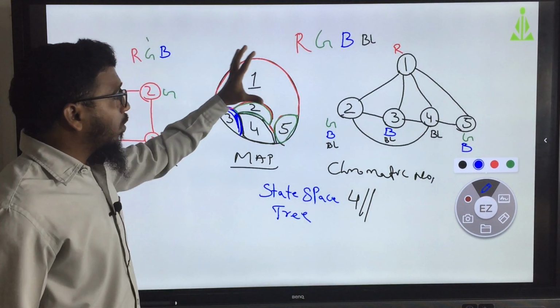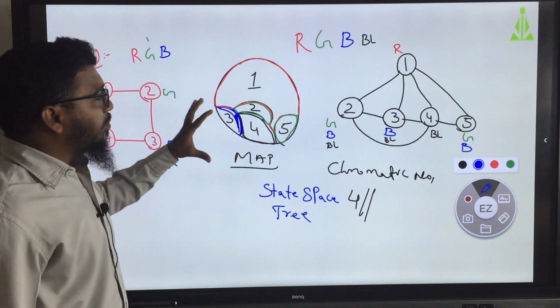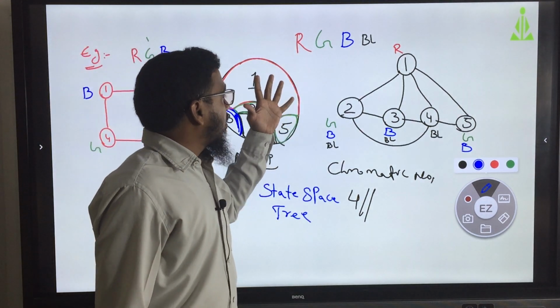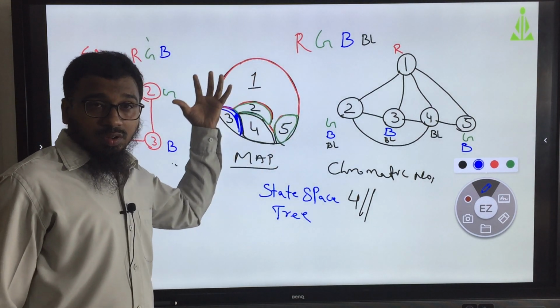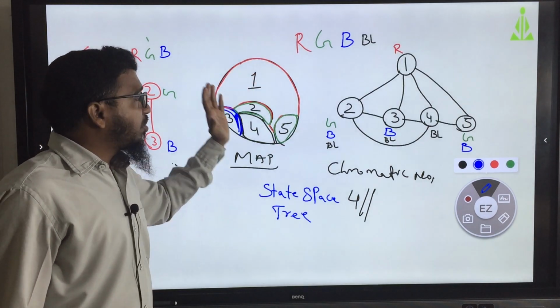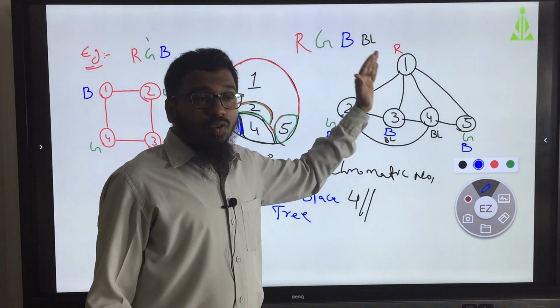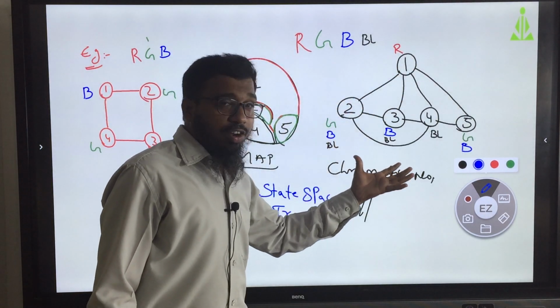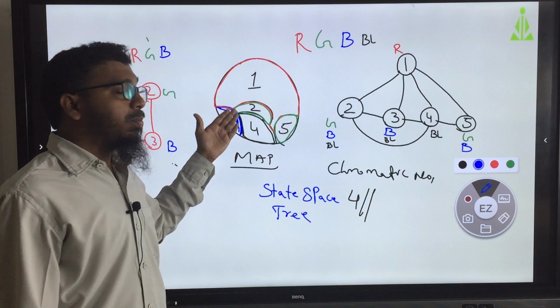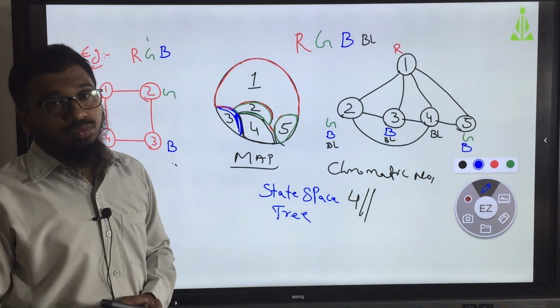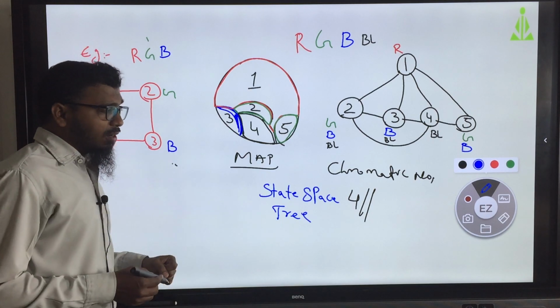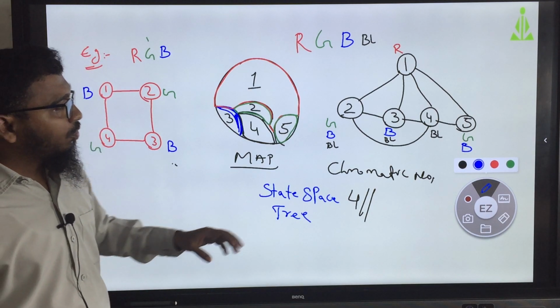This is the whole concept, and this graph map is changed to a tree. From the tree we give the colors and we can easily identify them, and that we implement in the map. Okay, fine.